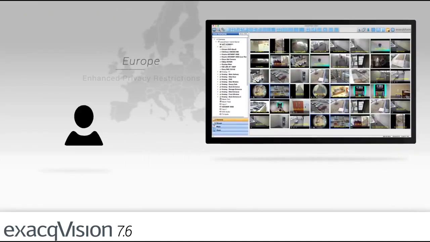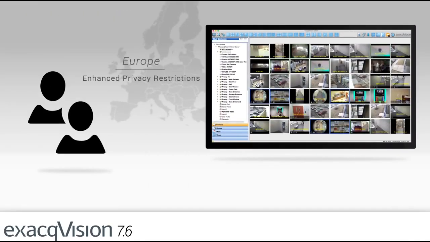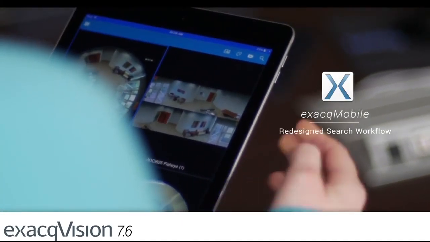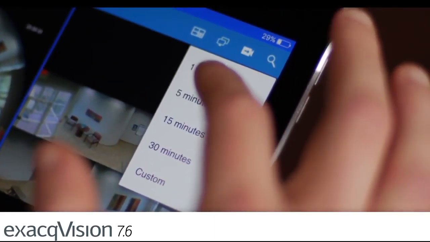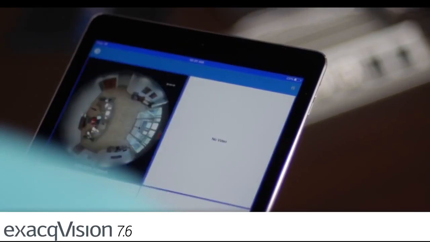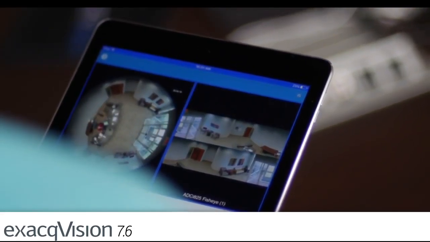For the European market, administrators can now configure enhanced privacy restrictions, requiring two people to authorize live video monitoring or review of recorded video. Find video faster and easier with a redesigned search workflow. Users can now quickly pick a predefined search range to see search results for the camera in the current view.